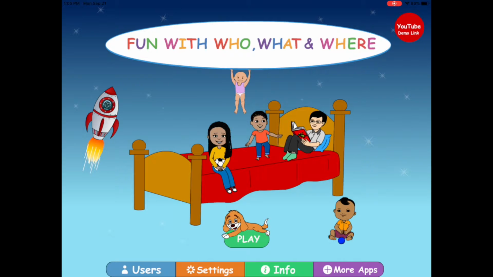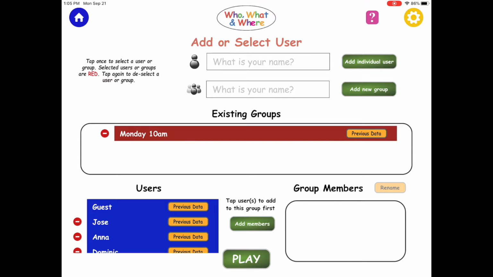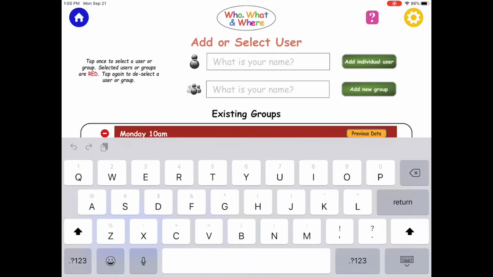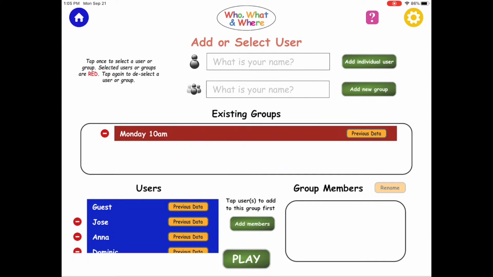First, I'd like to show you the users page. If you intend to keep data in customized settings, you'll want to set up a user for either an individual or a group. Setting up a user is easy. Simply type in the name. I'll do mine here. And then you tap this green button, Add Individual User, and you're all set.